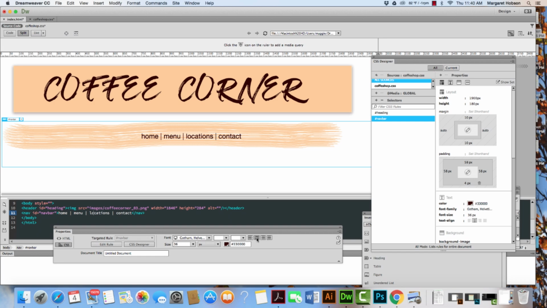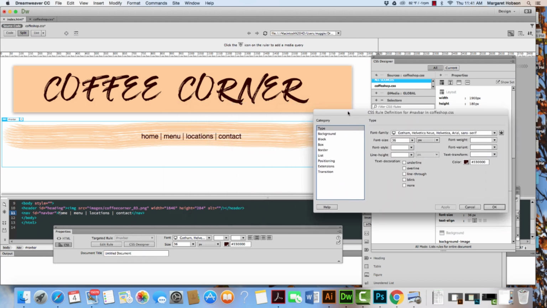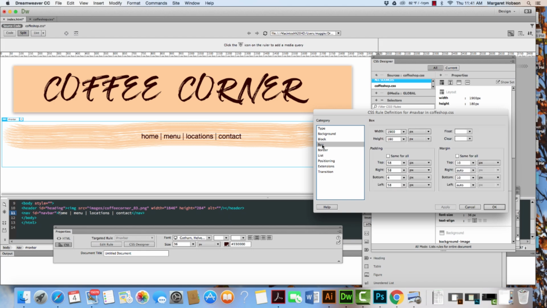Do I like it so much? I might play around with the spacing a little bit more. I definitely want to work with the padding. And one more time, let's look at how we were able to do that. Again, we went to Properties, we went to Edit Rule, and now we can see it. So we can look at the box one more time and change things up.